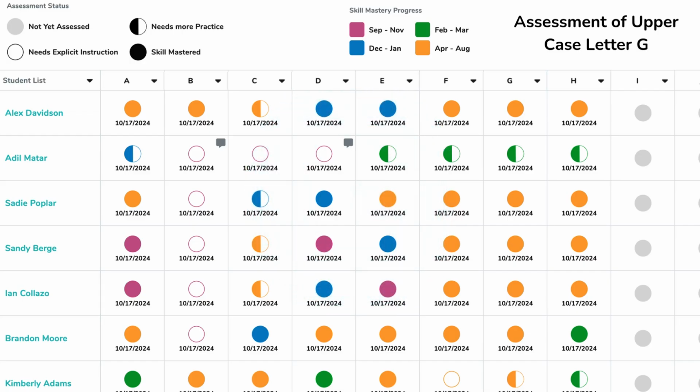our entire class, showing you which students have mastered that skill, which students need a little bit more support with that skill, and which students need quite a bit more explicit teaching. If you're not familiar with the circle charts, just to show you, the black circles represented here would be students that have completely mastered it.